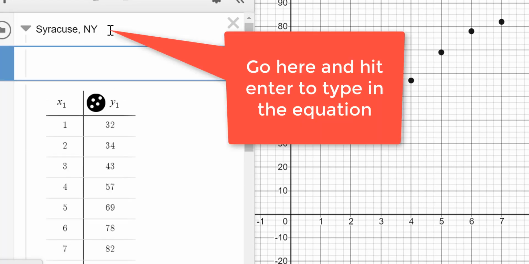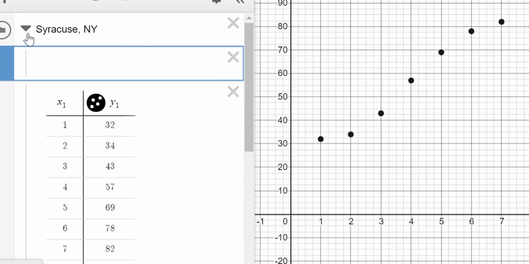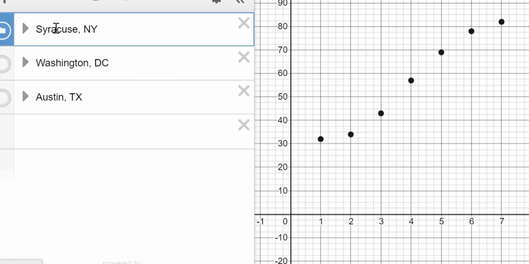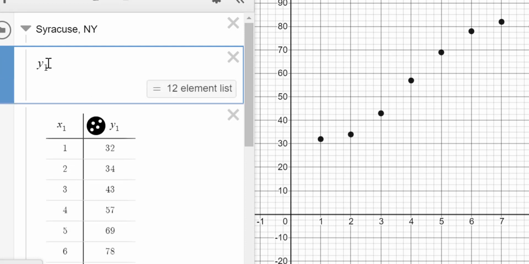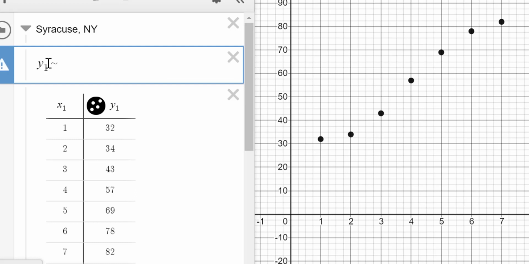Hit enter. Now notice if I fold up Syracuse, so the triangle, how it's pointed down, if I fold that up, everything collapses. All right, so that's what we want. So everything that is there for Syracuse. The equation is going to be Y, and then just type 1. And then the tilde, and the tilde again, that's up by the number 1 on your keyboard. Usually you have to hit shift to get to the tilde.